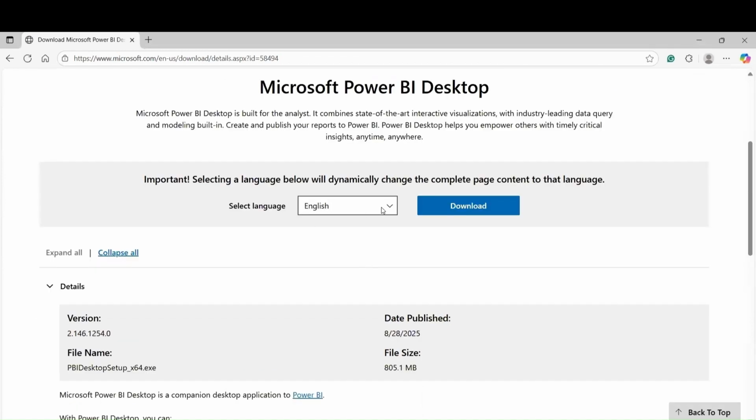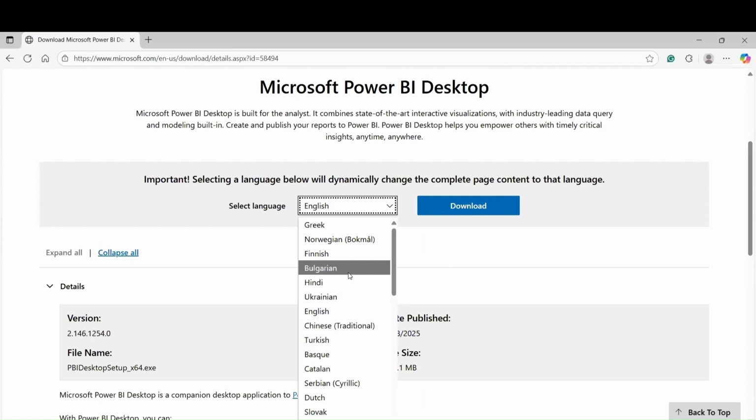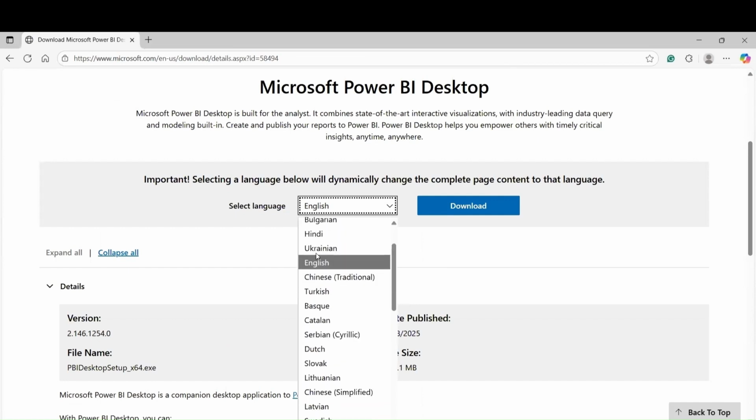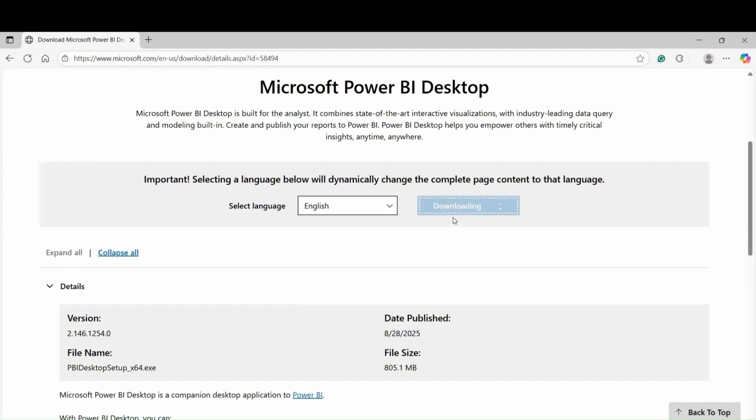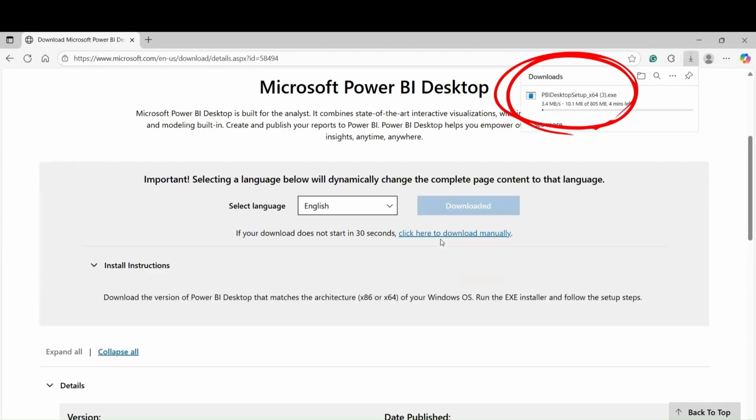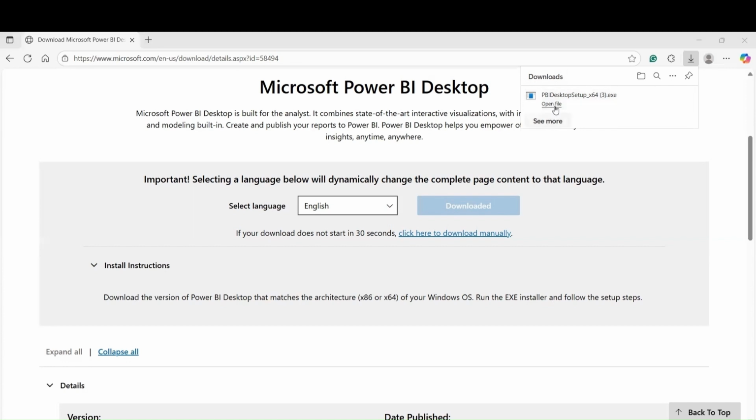here we see that we can choose our language. So in this case, I will take English and just press download. As you can see in the right top corner, it is a window. It will show the progress of the download. Okay, now download is completed. We just need to open the file, click open file.